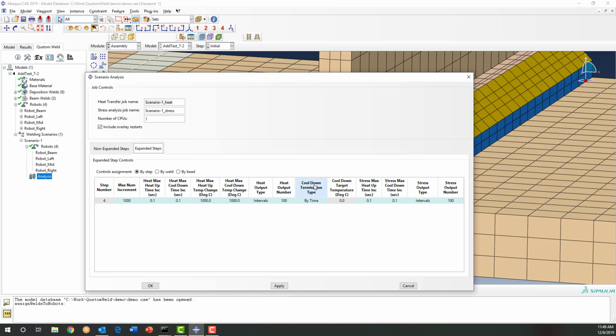One thing that's interesting about the expanded step is we can terminate not just by the time, but by temperature. So if we put down a bead, we can wait for that bead to cool down to, let's say, 300 degrees before we go to the next bead. So that can save time. So instead of putting 10 minutes of runtime, it might terminate at 3 minutes or 5 minutes of runtime. So it really can speed things up. And then again, with stress, we have a different maximum allowable time increment for the heat up and the cool down.